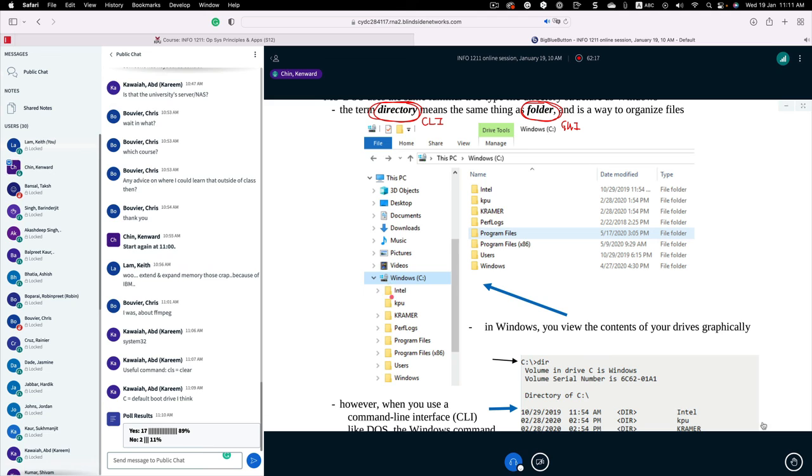It's a place inside of your storage where you can organize files together, and you can create folders and subfolders. In the same way, you can create directories and subdirectories in order to organize the contents of your drives. And so when we look at the Windows File Explorer and we see these folders, what we're really looking at are a list of directories which exist underneath this particular storage drive.